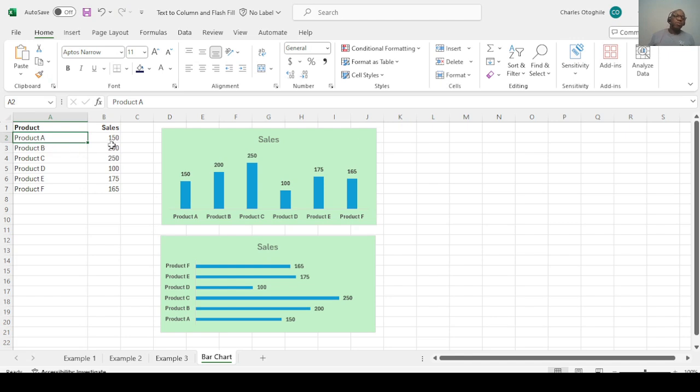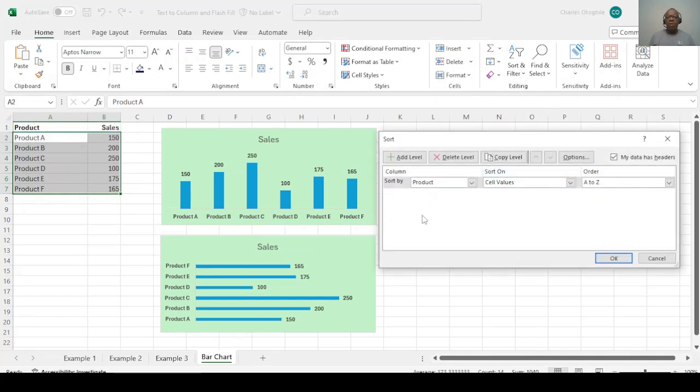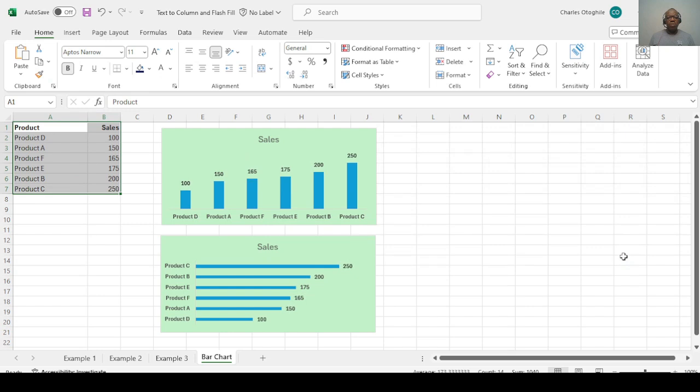So this is what I'm going to do. I'm going to come in here, and this is just a table. So I have this table here, and I can choose to sort it. I'm going to get a custom sort here, and let us see how this will be. I'm going to sort not by products, but by sales. And with sales, I want to have the smallest to the largest. I'm just going to say OK.